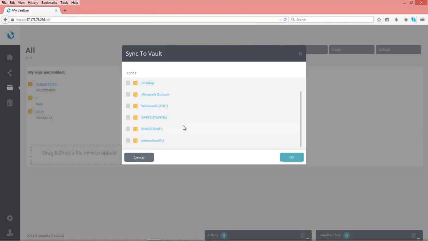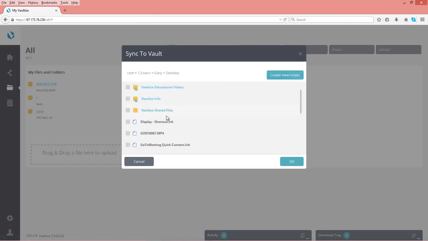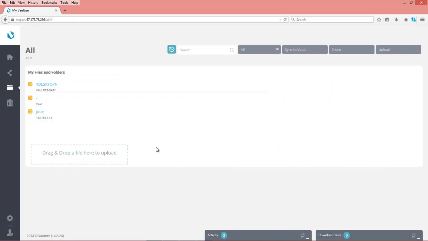So you can come out here and select additional folders and or files underneath here. If I come out to desktop, you'll see that we have several folders already under here. The Vaultize info, shared files, educational videos. We could go in there and select particular folders, if they're subfolders, or even the files underneath it, as you see some of these listed here. We'll go ahead and cancel that. And that's how you can set up a data protection policy in Vaultize.